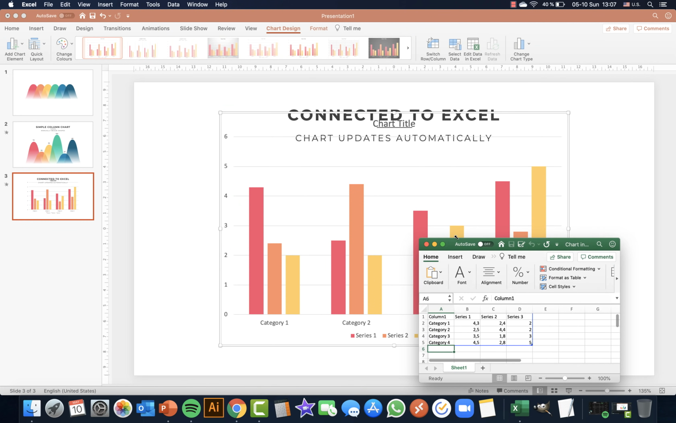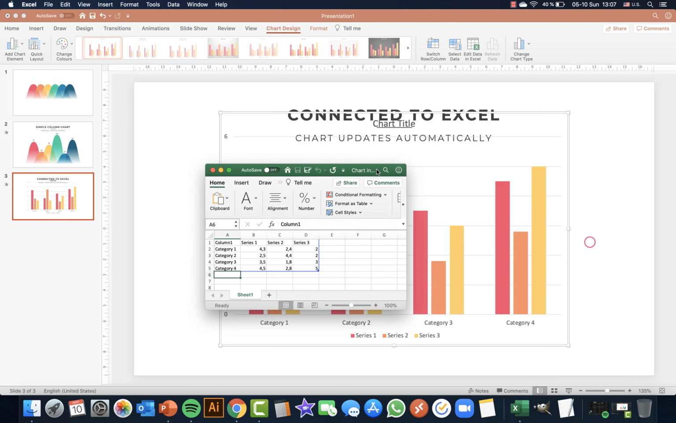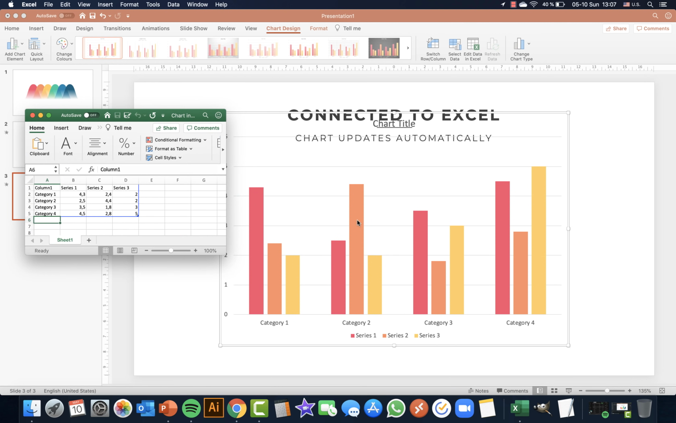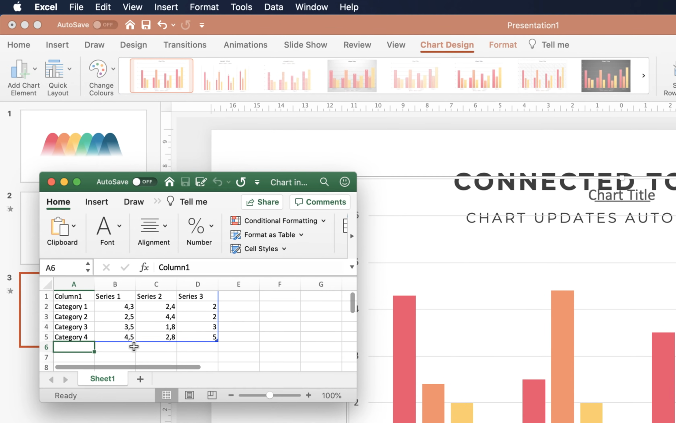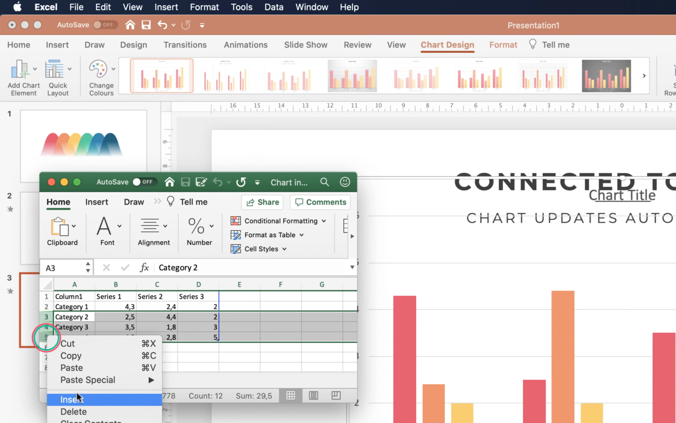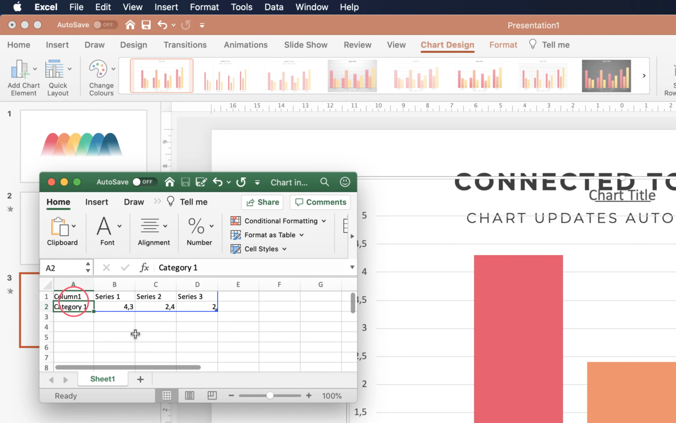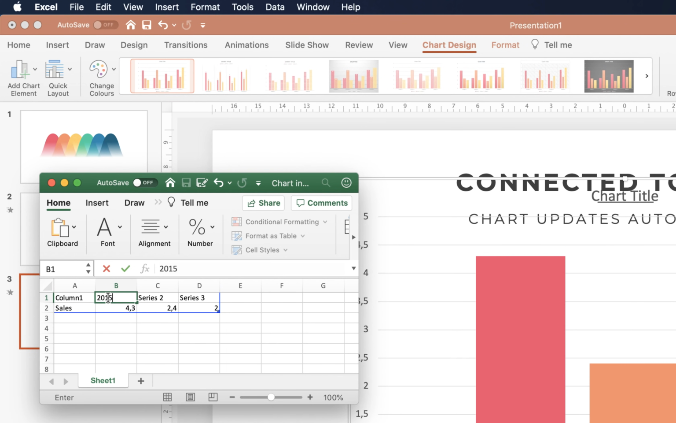So let's just do a couple of adjustments here in the Excel window. Let me just drag it here to the left side. So as you can see, we have a bunch of categories. So I think in this example, we can delete the rest of the categories and let's just leave one category. So let's just call it sales, for example. Alright, and for the series, I think we can insert years. So for example, 2015, 2016, up to 2020.